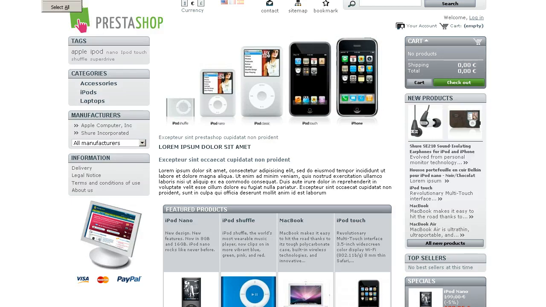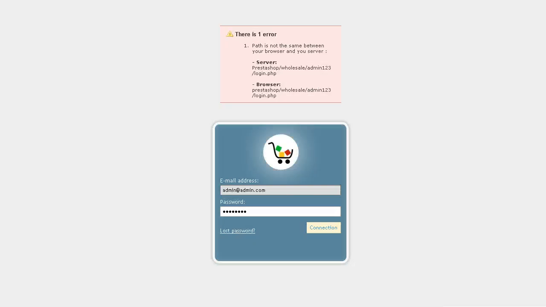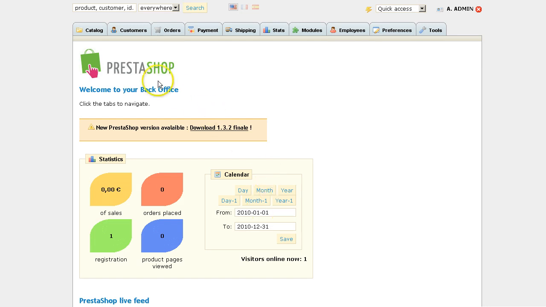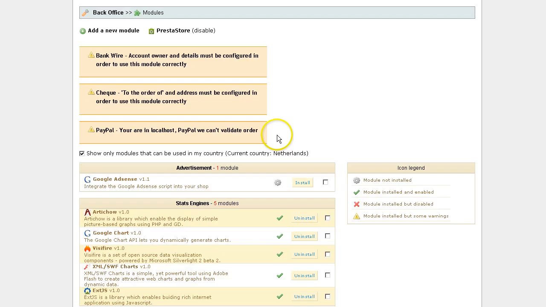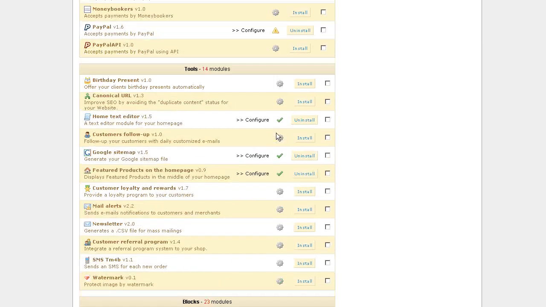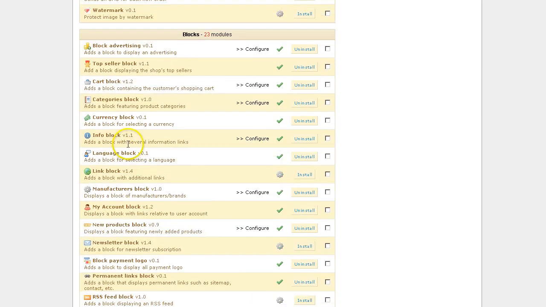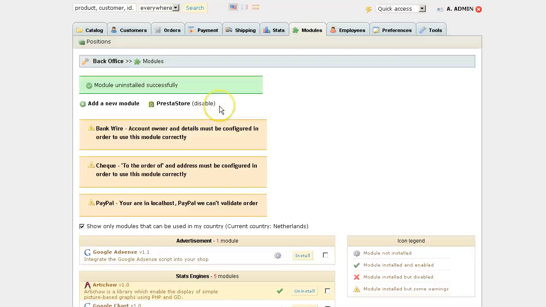We'll just copy this. Copy, make a new tab, paste it, and admin 123. Login for first time. Yes, already did that. And now you're gonna go to modules and remove the things you don't need. So you go to blocks. Okay, you don't need the currency block because you don't have any currency.